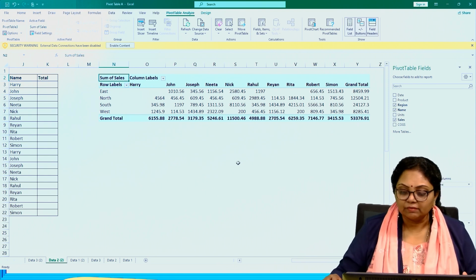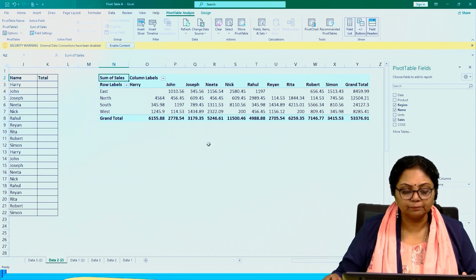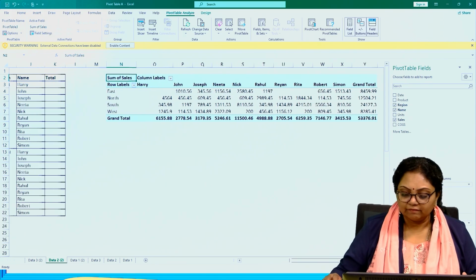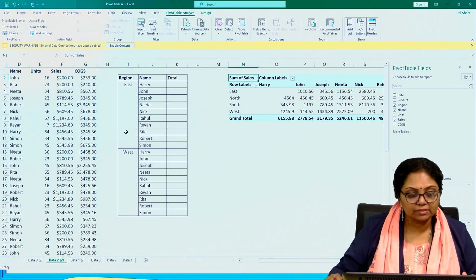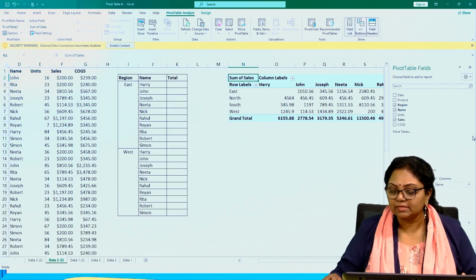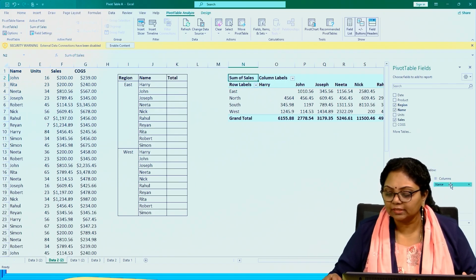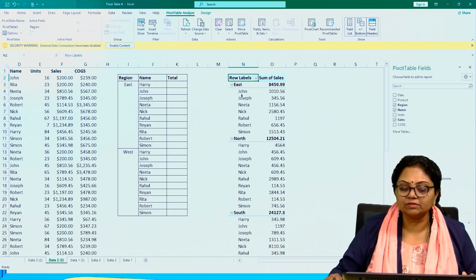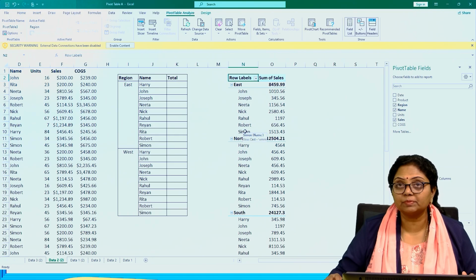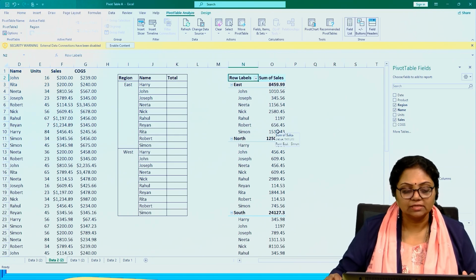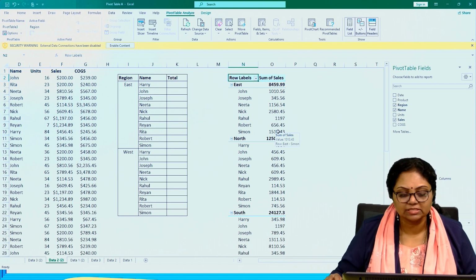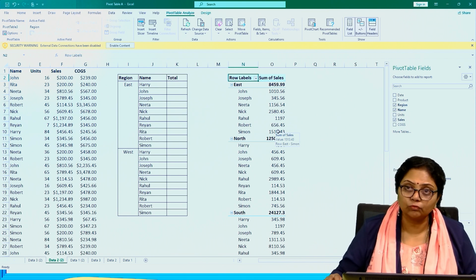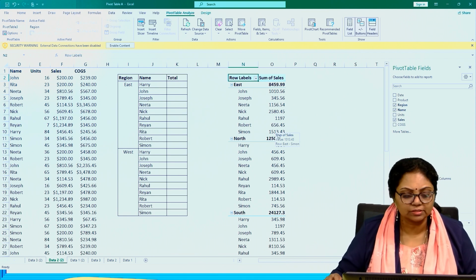Now here we also have one more option, like we want it region wise and also name wise. Now simply I am just dragging here into this column. Now if you can see, region wise I have done it. Region wise, what are the sales representatives who have done, and what are the sales? Sum of the sales is nothing but the total sales which they have done in the 4 regions, that is east, west, north and south.